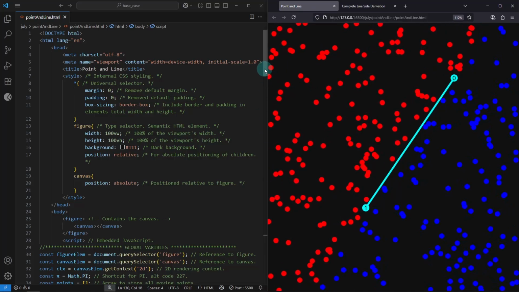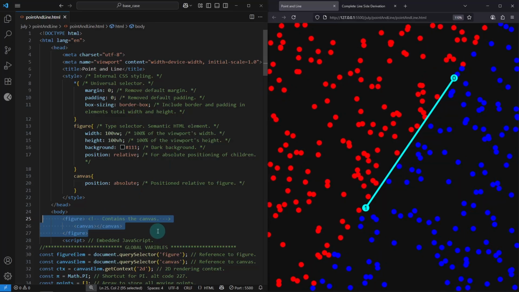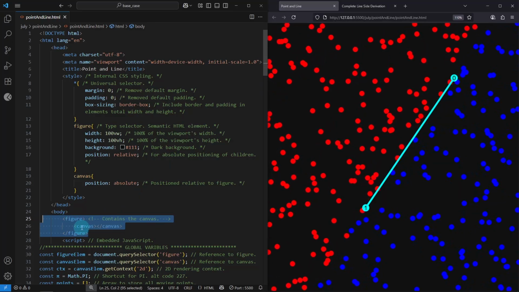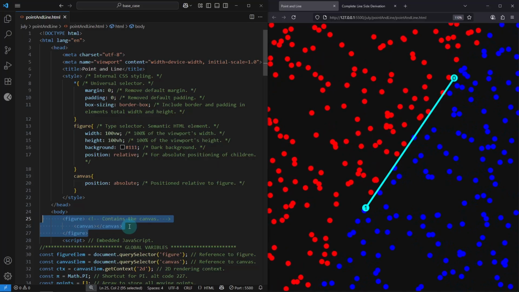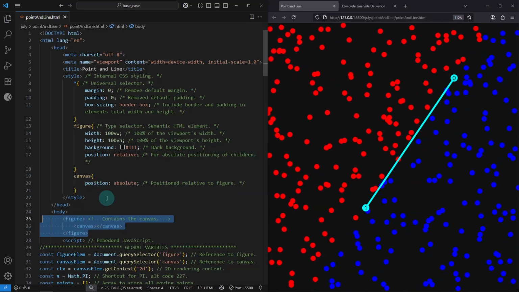The HTML creates a minimalist web page with just two key elements: a full screen container figure and the canvas element inside it, where all visuals will appear. This is a bare-bones structure.